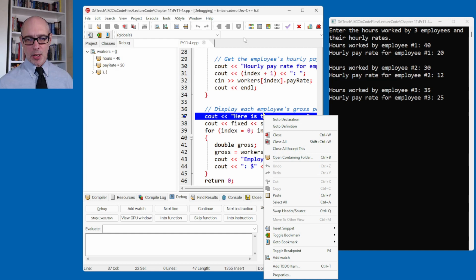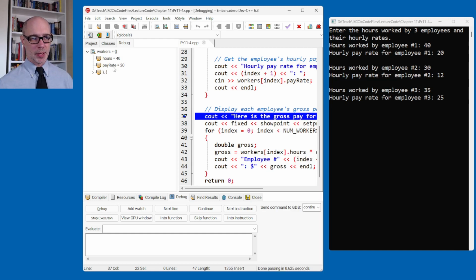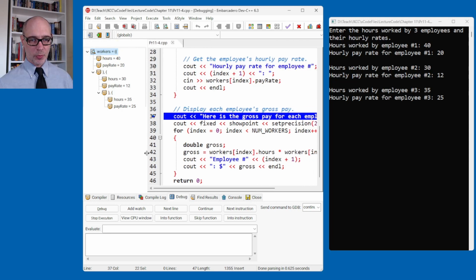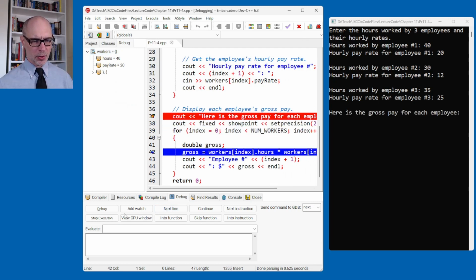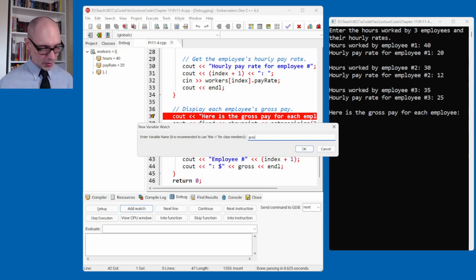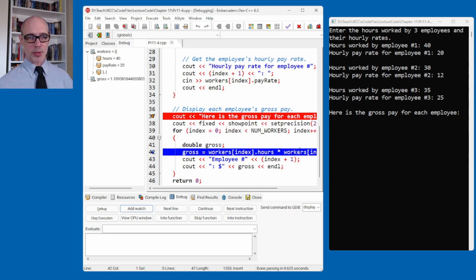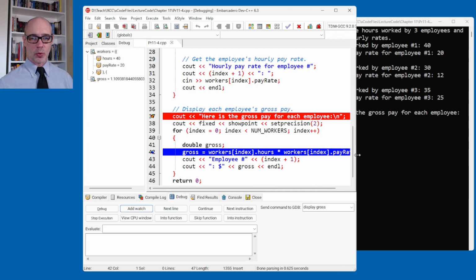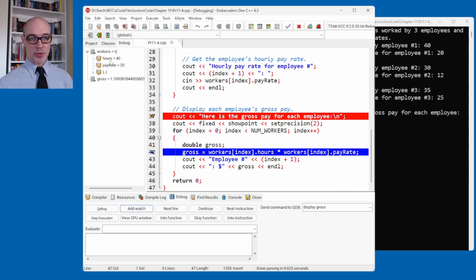Okay, so I've paused it again on this other breakpoint, and it collapsed for a second. But if I expand it, there's all the data that I entered, the 40 and 20, 30 and 12, 35 and 25 in the 3 separate structures, and they are all visible there. And then the program will, of course, go through the output part. And I should put a watch on gross, because this gets computed with 3 separate things. So there's the gross variable here, and we're about to run line 42, where it's taking from index 0, which is the very first structure, the 40 and the 20.